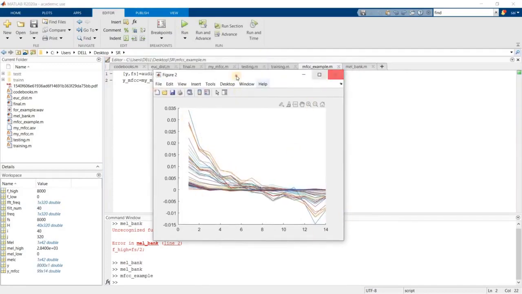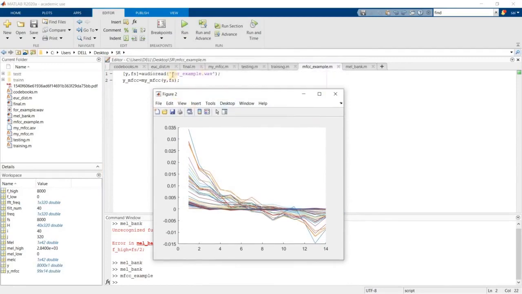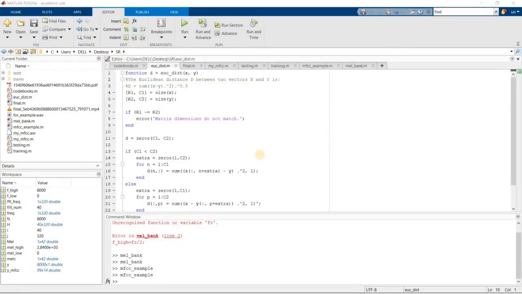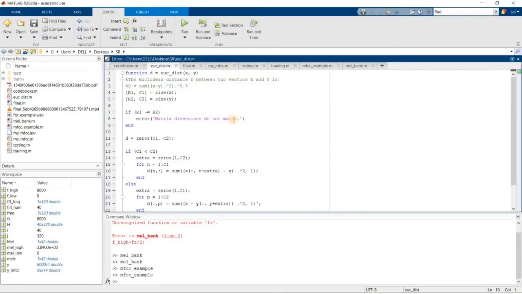These are the Mel-frequency cepstral coefficients of the audio file, for example. So that is how we calculate the MFCC. Next, we have to calculate the Euclidean distance between two vectors. This is later used to compute the distortion between the code words and the testing audio inputs.